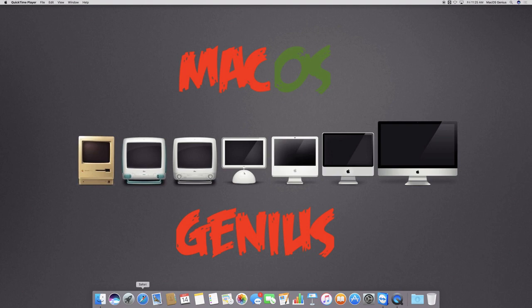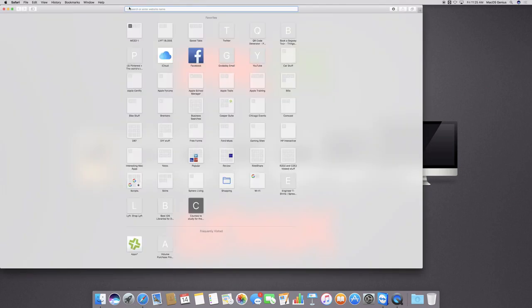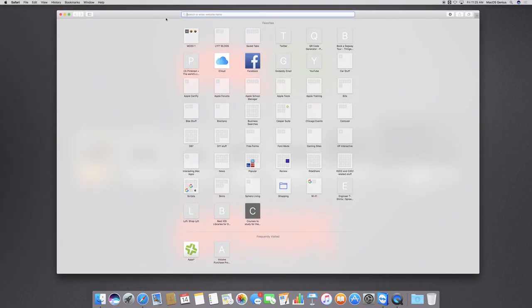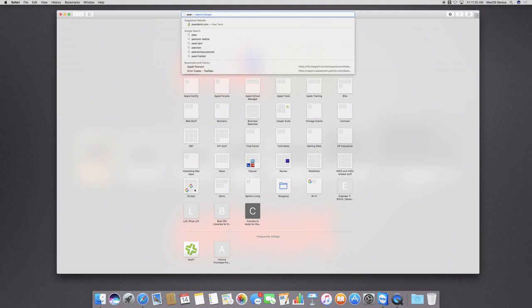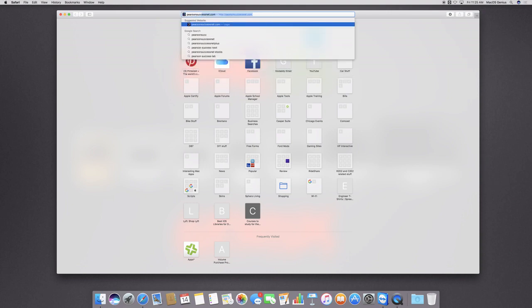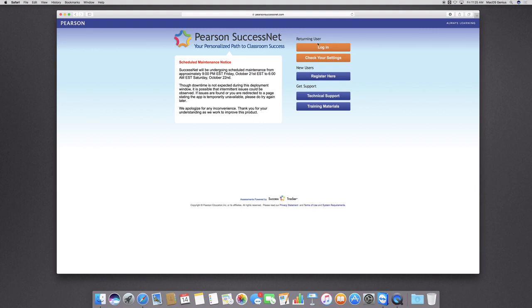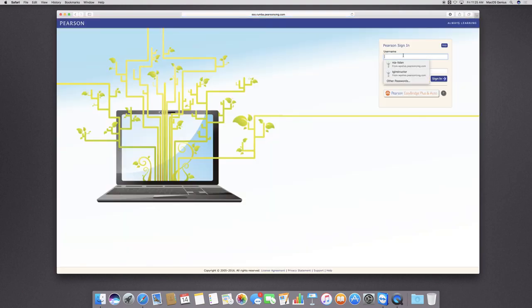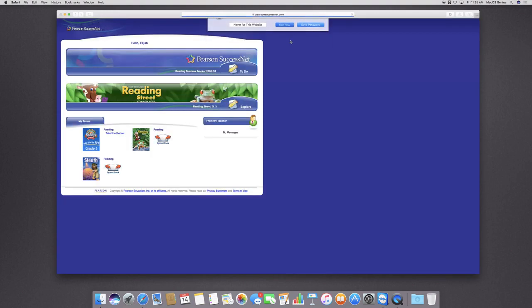So let's go ahead and open up Safari. We're going to go ahead and type in the Pearson address. Once we're here, we're going to go ahead and log in. Here, we're going to type in an account, a student account actually. Once we log in, we're going to select Explore.